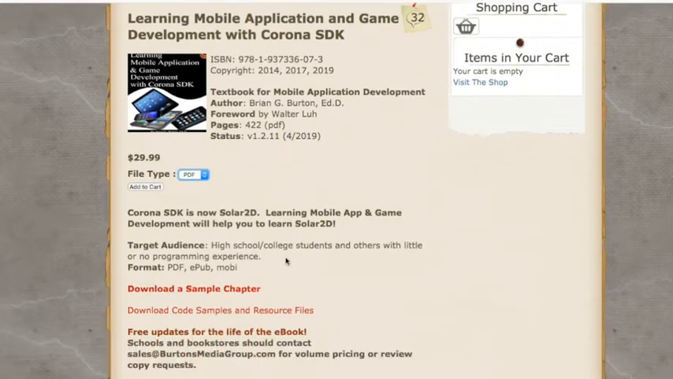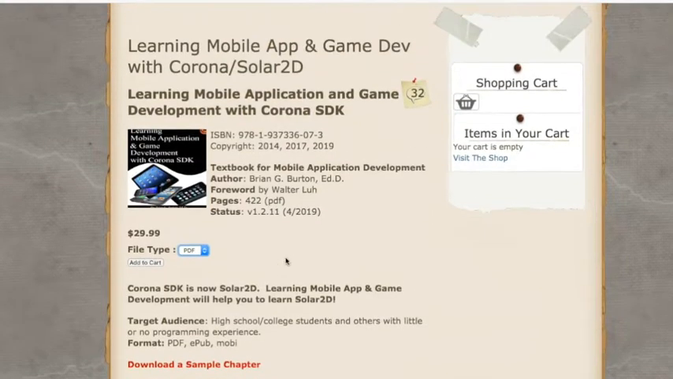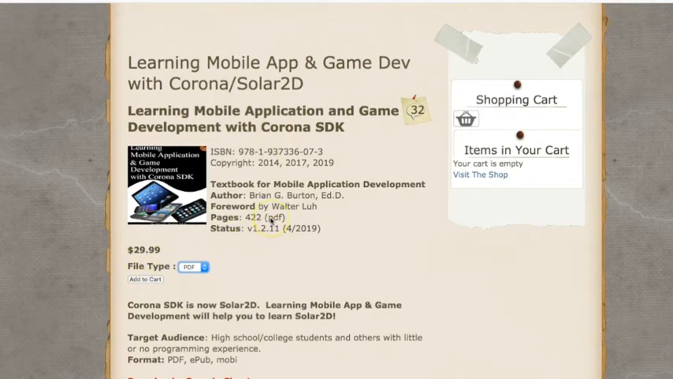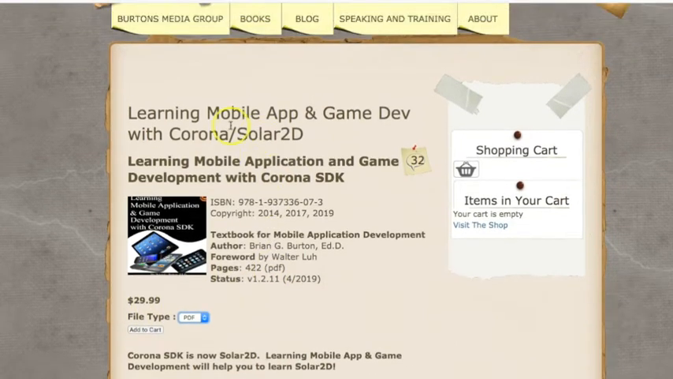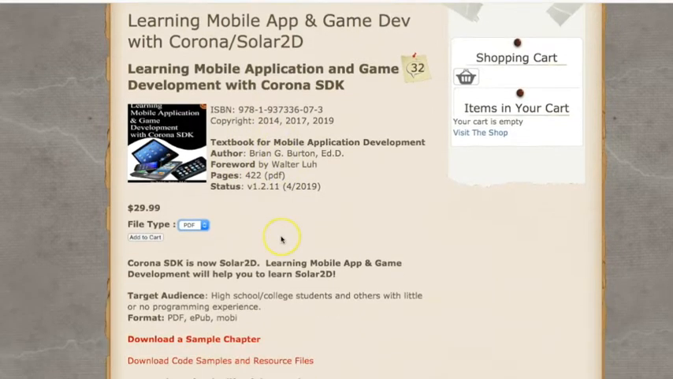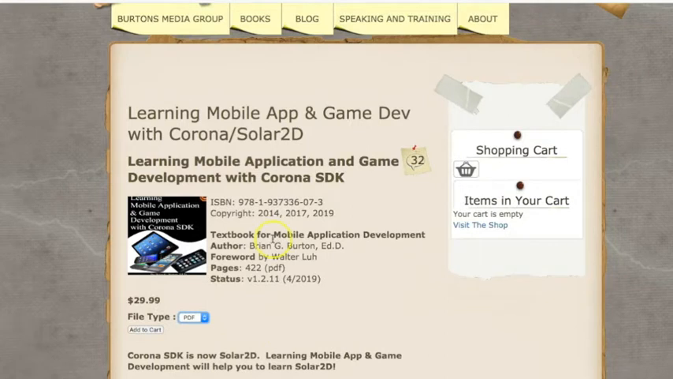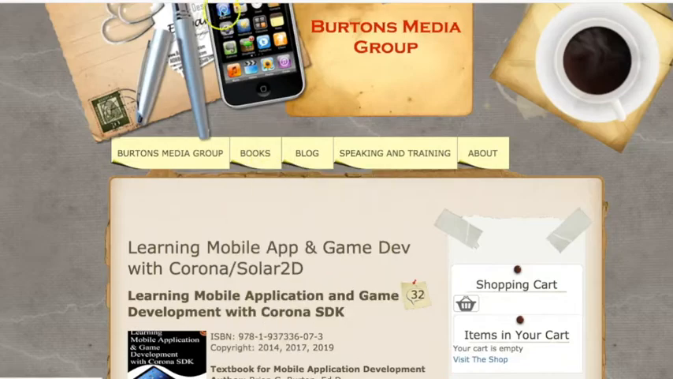This book should also be for sale in the bookstore if you need to go that route, but this is pretty quick and easy, just going to Dr. Burton's website and purchasing it. One thing that's kind of awesome about this is it includes free updates for life. So every time he changes the book or makes a correction, you will get a notification and you can update your book.